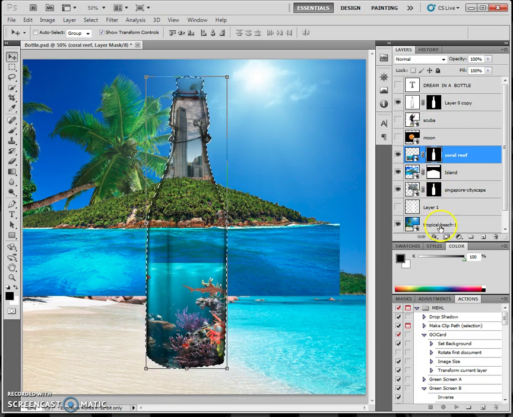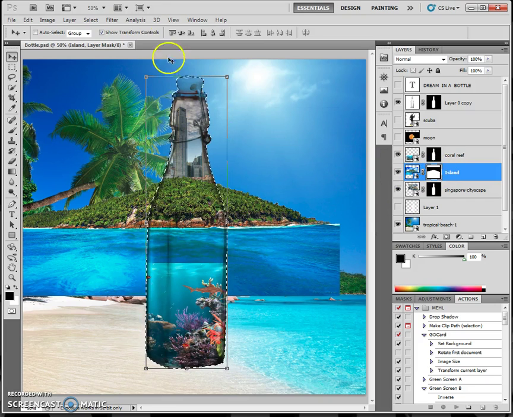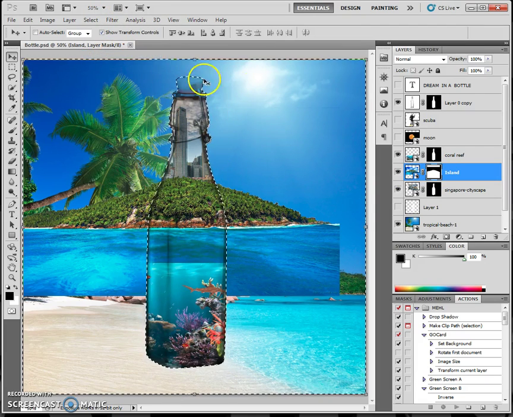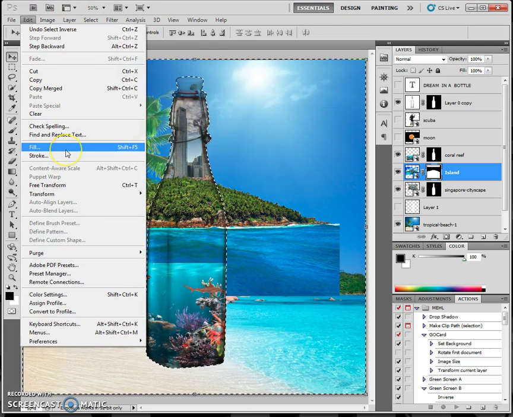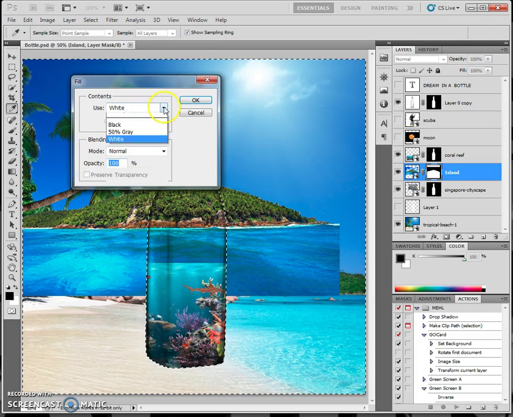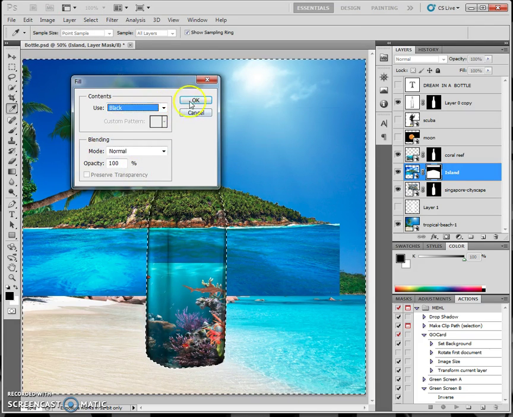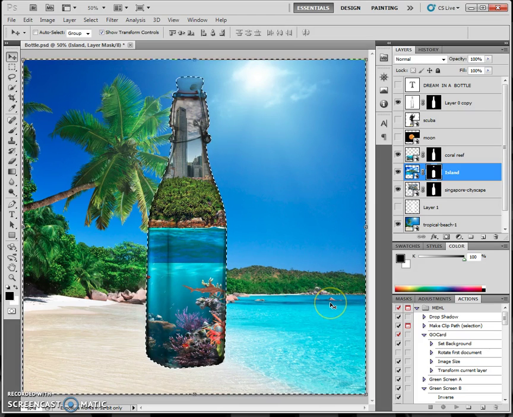I'm going to go to my island here, and in this case I already have a mask, so I can't just click, but what I'm going to do is fill everything that isn't in the bottle also with black. So I'm going to go select inverse, so I have all the outside selected. I'm going to make sure I'm on my mask, which I am, with the white line around here, and I'm going to go edit, fill, and I'm going to choose black this time, so it masks it off, and say OK. So now my island is constrained as well.